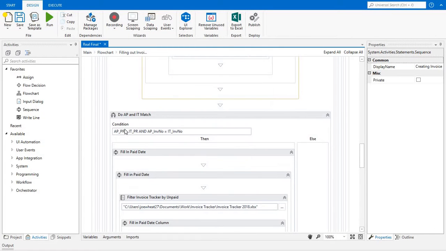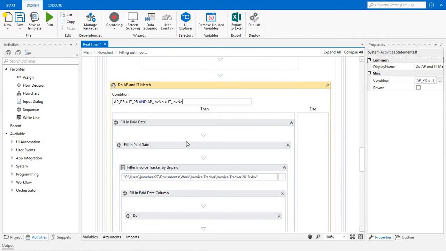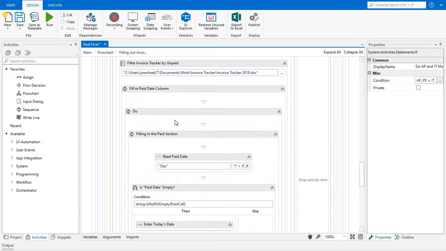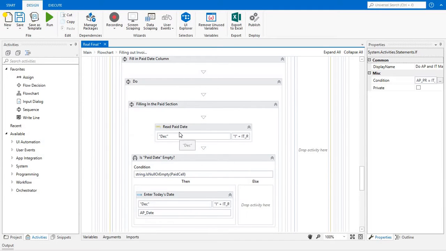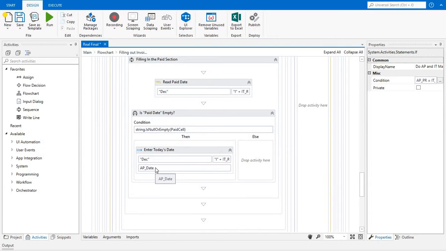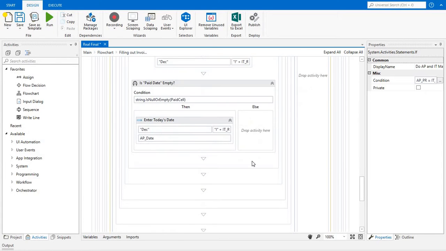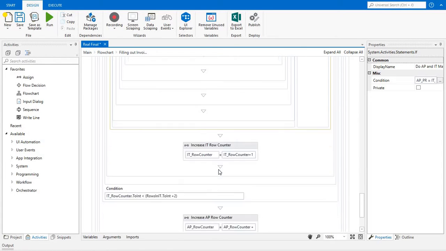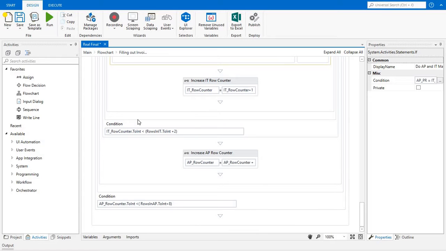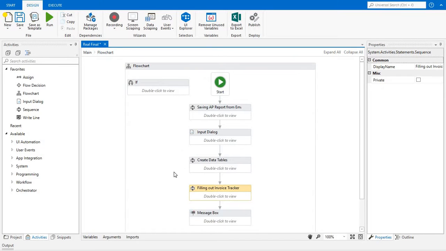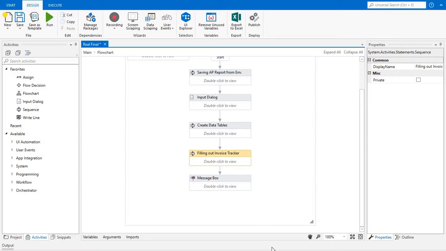And then it will compare them via an if statement. And if the PR numbers match and if the invoice numbers match, then it will go to fill in that cell. And so then it reads the paid date. If it's empty, then it'll fill it in with the AP report date as we showed earlier, and if not, then it won't do anything. And then we go to the next row in the row counter, and so on and so forth until the process is done. Then we get a nice little message box at the end here that basically says, you're all done.